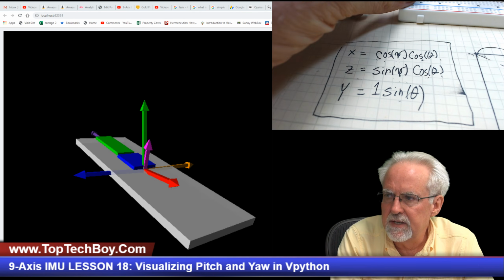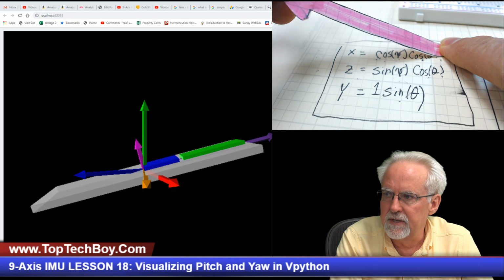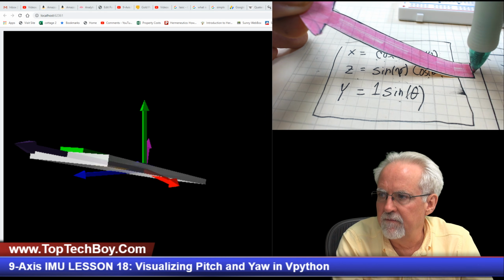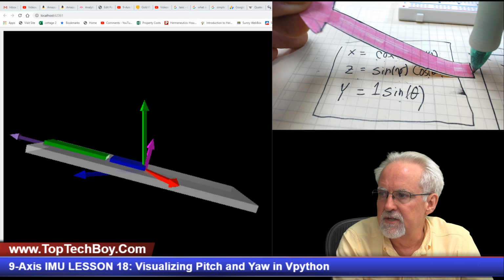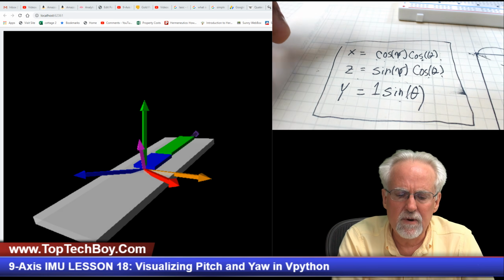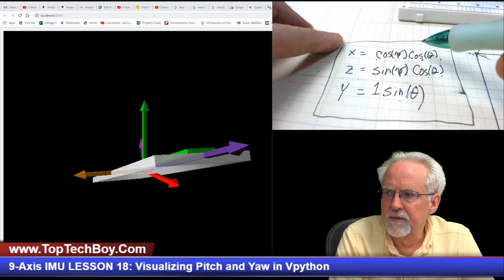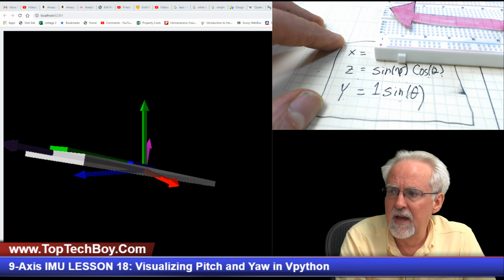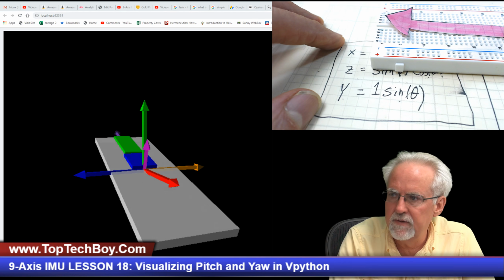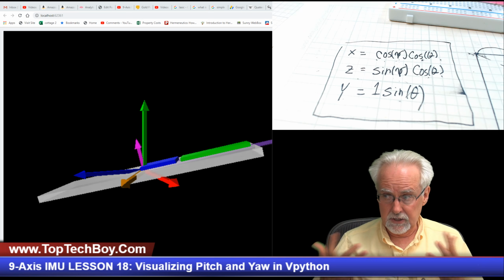And then it's pretty easy to see that if the vector is at a pitch of theta, to get this y value, this up value, that is just the vector times the sine of the pitch. If you don't understand this, go back and look at the last lesson, but these are the three things. The position of the tip of this vector as we rotate around is x, y, and z. Okay, so now let's code this thing up.